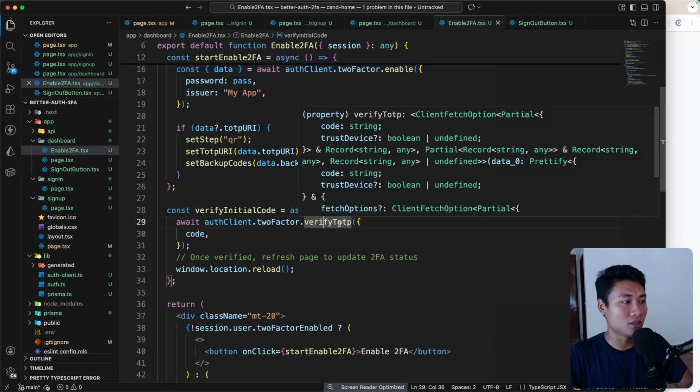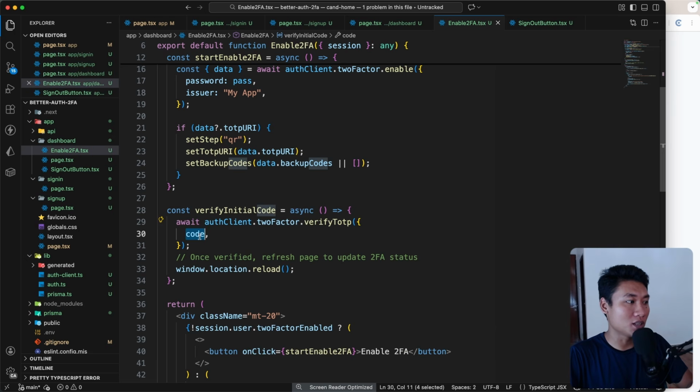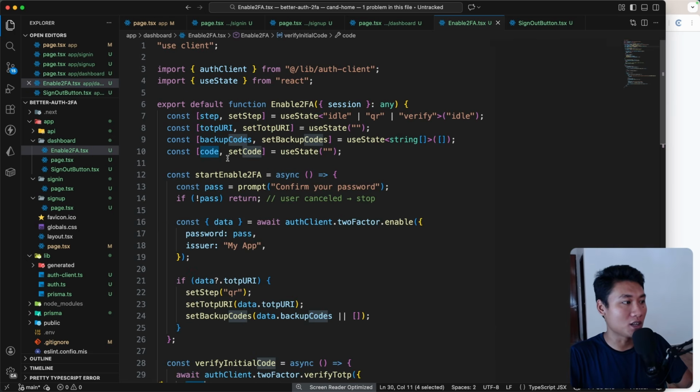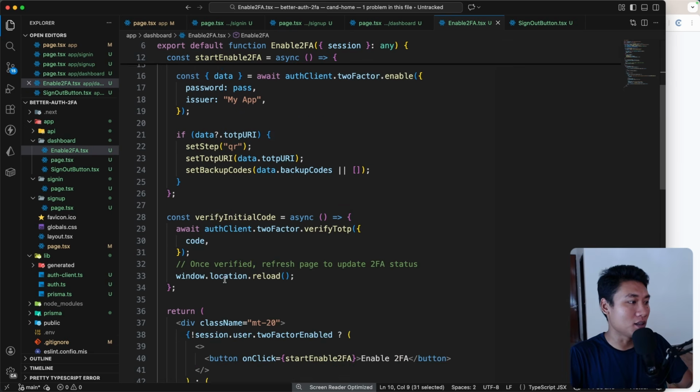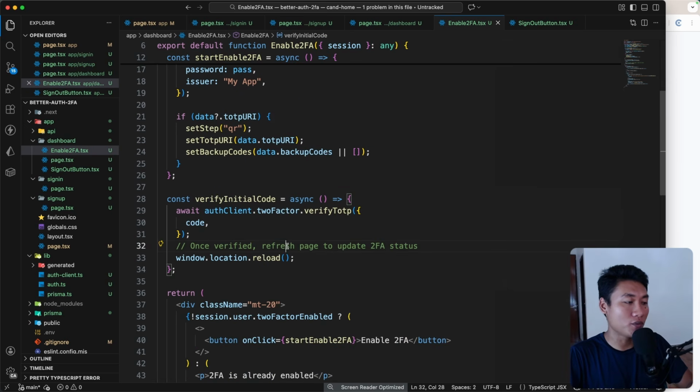authClient.twoFactor.verifyTotp and then code set equals to code, right? Code is basically coming from the state. And then here on verify, refresh page to update 2FA status. And that's it. So now we can just try it.